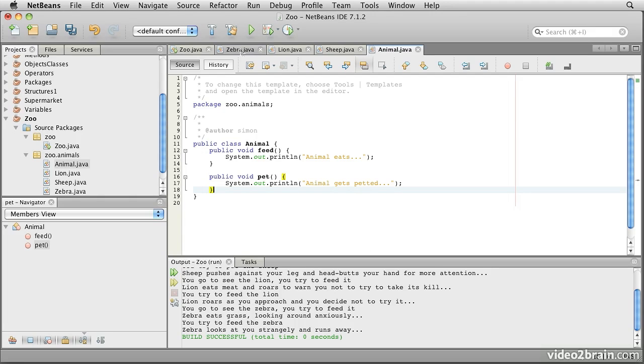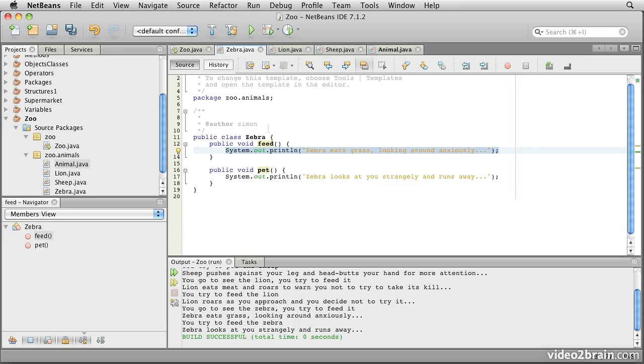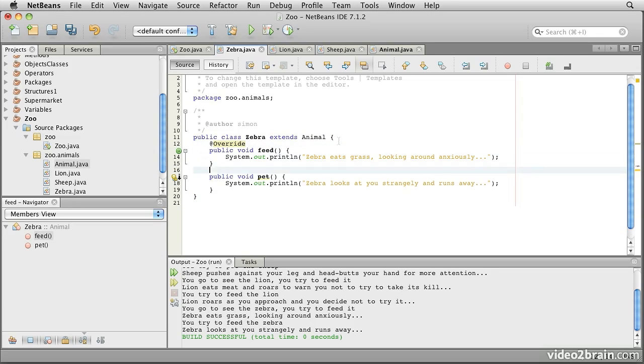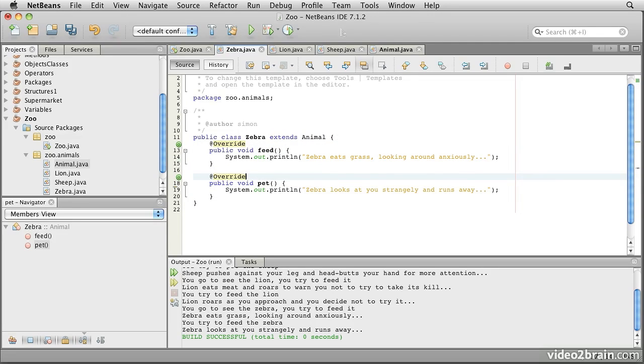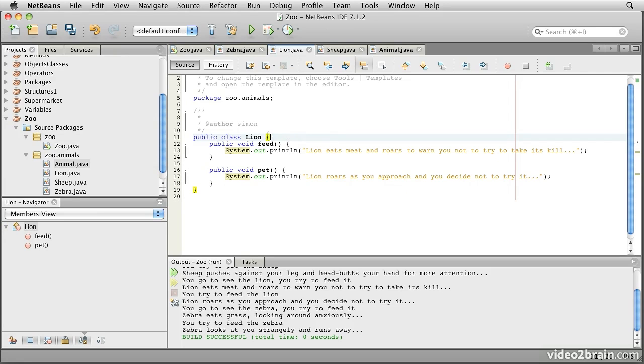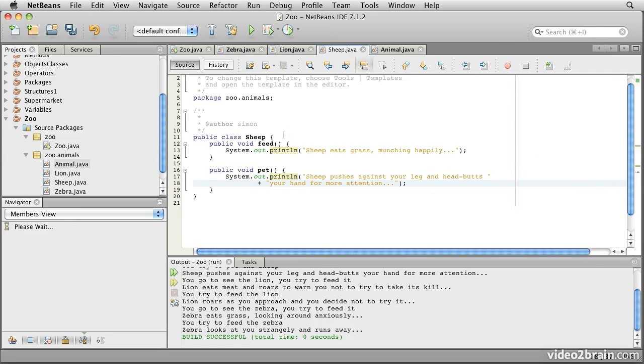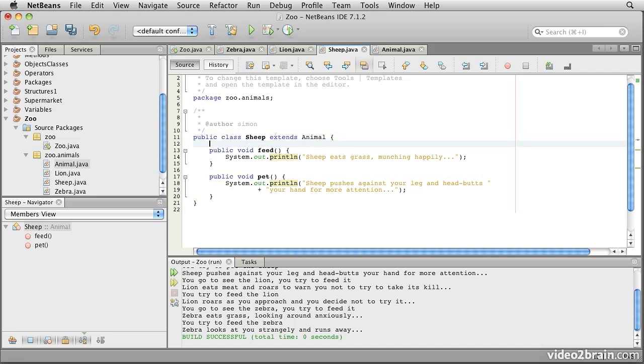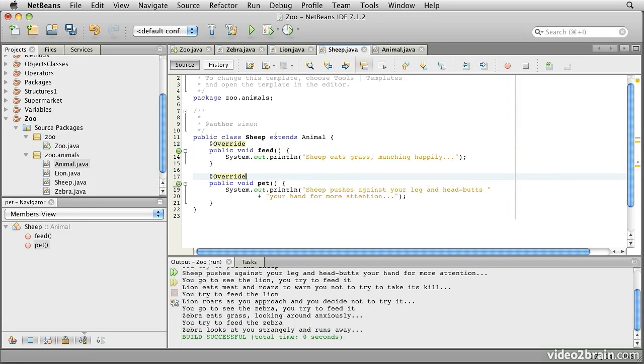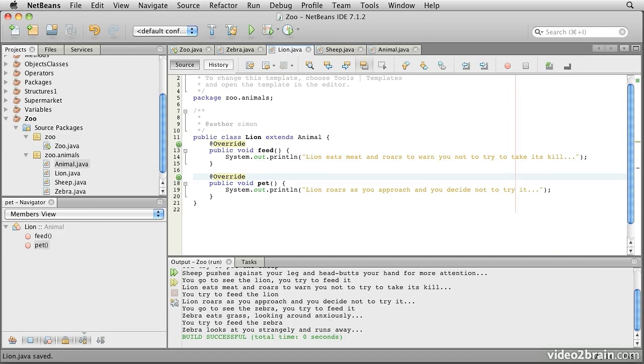Now we can also make modifications to each of our three animal classes. Our zebra, we're going to say this extends animal. And for each of these methods, we're going to add the label @override. I'm going to do that for all three classes. Lion extends animal and @override and @override, and similarly sheep extends animal, @override @override. Save all of those.